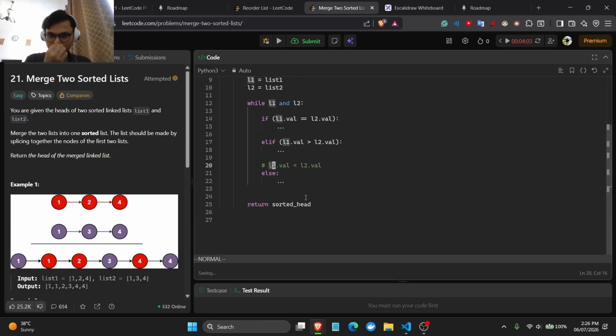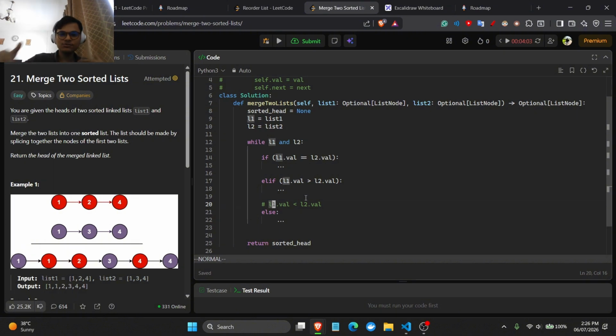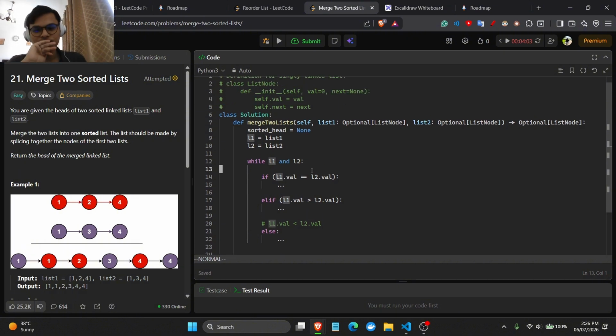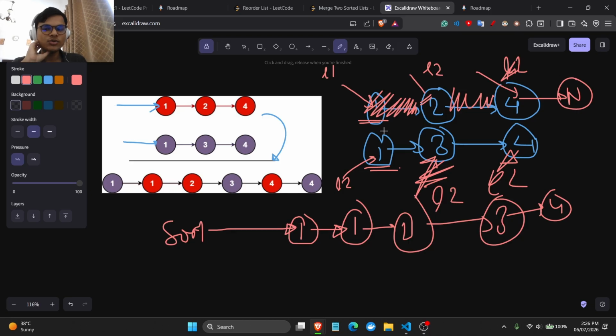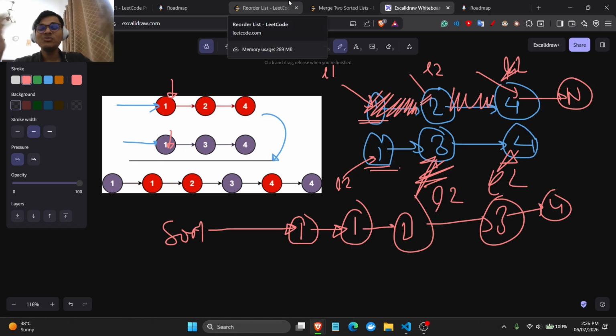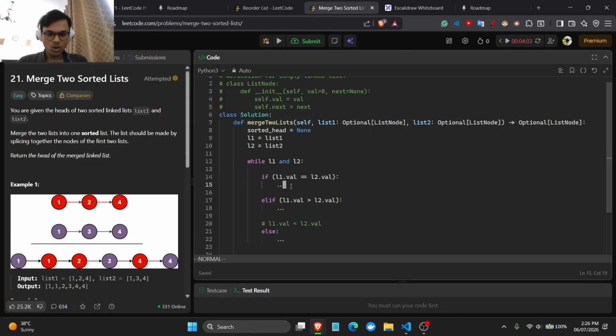Okay. So yeah, we have while L1 and L2 still are there, right? We would do, so now if L1 and L2 are equal, so to speak, right? What we want to do? Well, it doesn't matter which one we take, right? It doesn't really matter. What we can say is, well, sorted head is equal to L1, which is pointed to by L1, right?